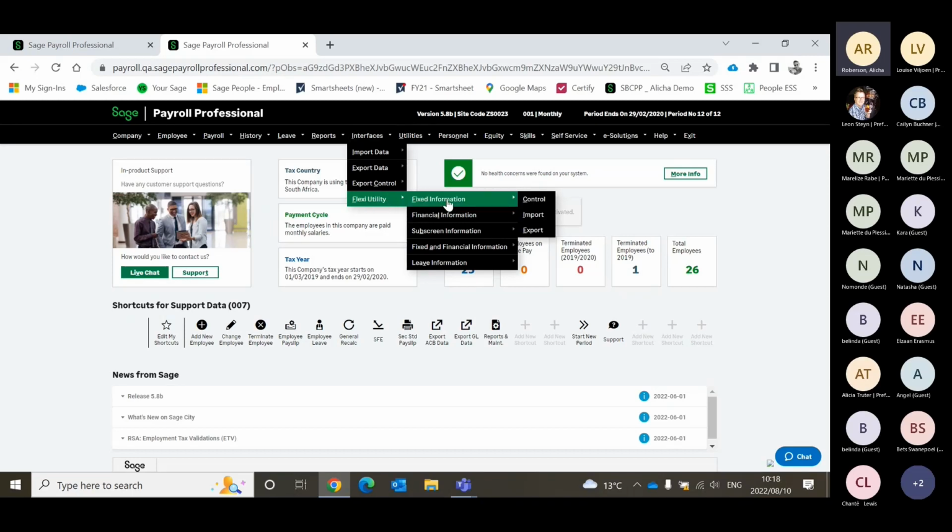So if you look at, remember I said fixed information: names, surnames, address fields, etc. Financial information, everything on the payslip. Fixed and financial, meaning those two together, and then your leave information. If you're not making use of self-service to get leave transactions into the system, you can capture it one by one, which I'll quickly show you at the end, or you can make use of this leave information flex utility tool. It's basically an Excel sheet with the headings already on it.